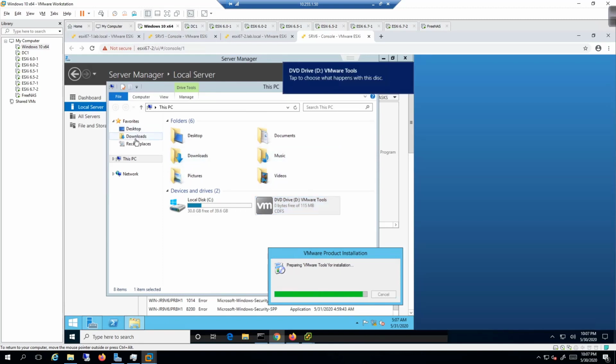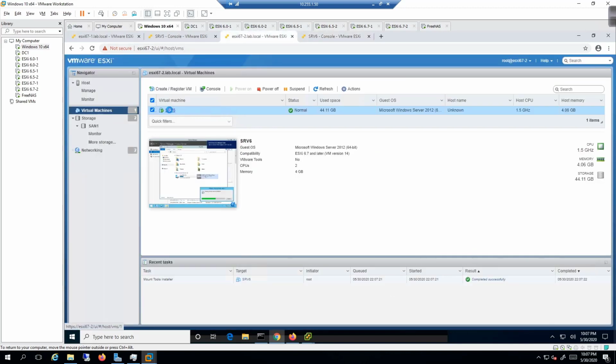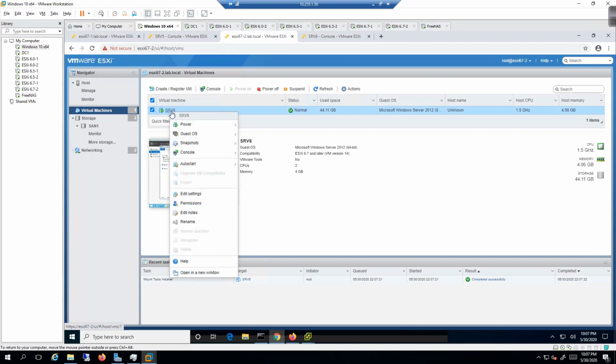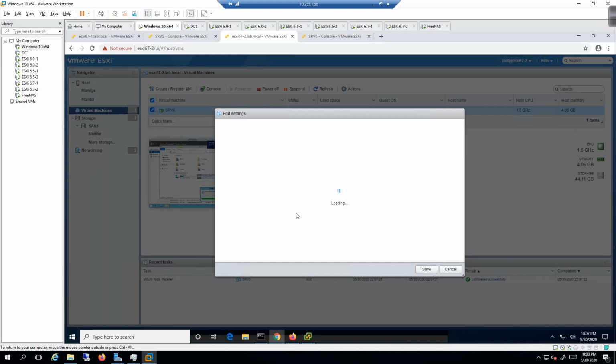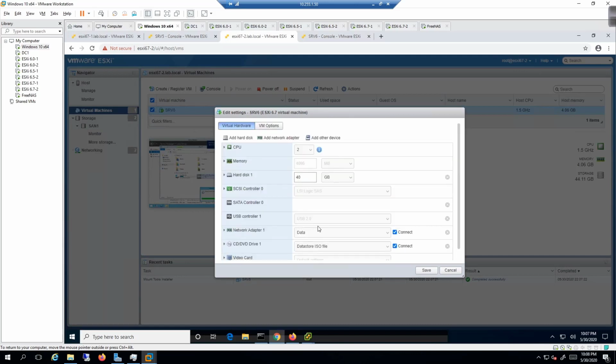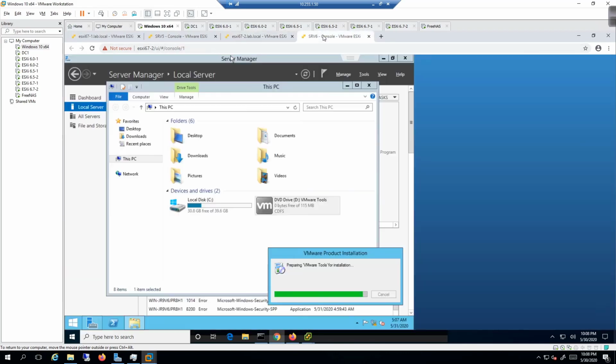One of the things that I'm also going to do is come back in here, right click, and edit the settings. I'm going to change the NIC settings from VMnet 1, or the data port group, over to the VM network port group. That will allow the connectivity to have internet access. So I'm going to go to VM network, and I'm also going to uncheck the data store ISO file and move that back to host device. I'm going to save that configuration, and then go back over here to this guy. So he's still waiting to prepare VMware Tools.